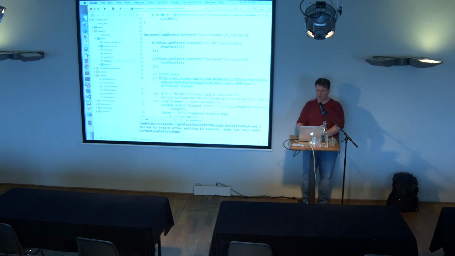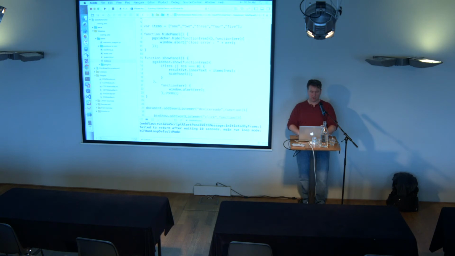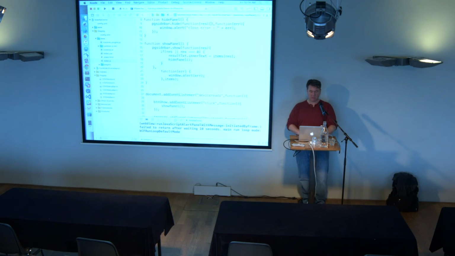So on the click event of the show button, I'll show panel. And I'm calling my JavaScript implementation of the plugin sidebar show. And then I'm giving it a success handler and an error handler. So in error, I'm just alerting. And then the important thing that I'm passing through also is that list of items. So items is an array of strings.